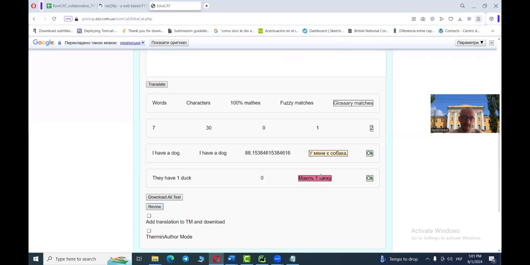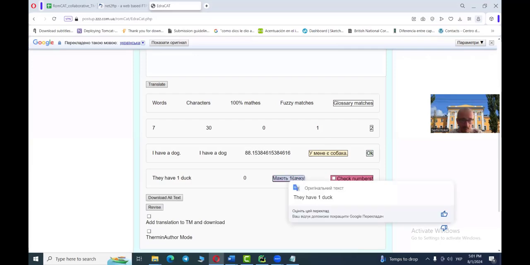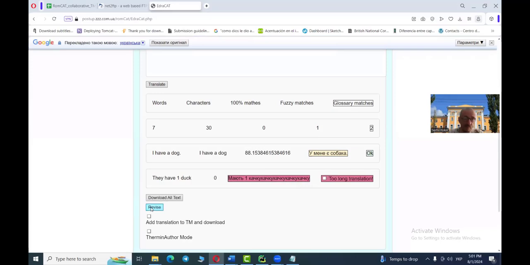But if you have an error here, for instance, with the numbers, you'll get a warning about the number. Or if your translation is much larger than the original or shorter, you'll get an error message about the length of the translation. And the program will also check the punctuation.